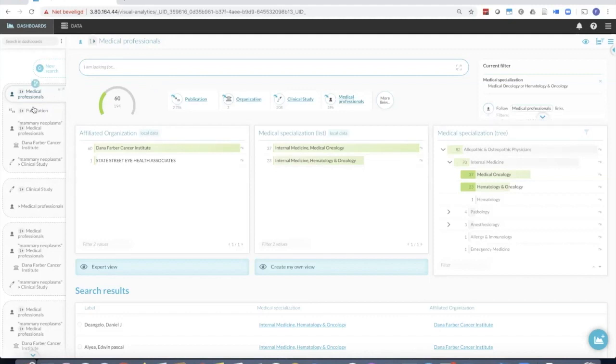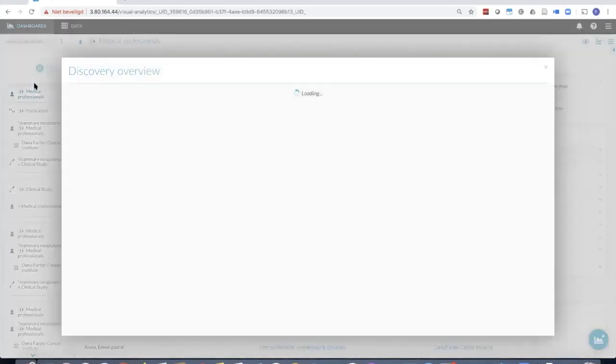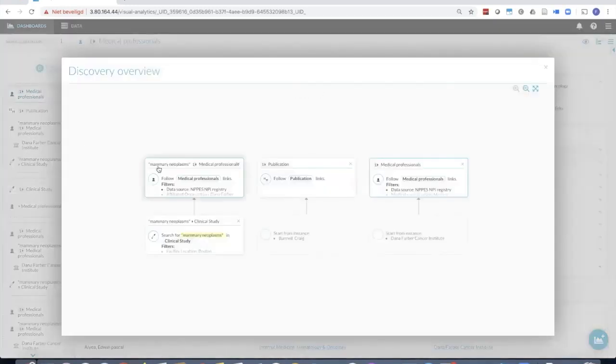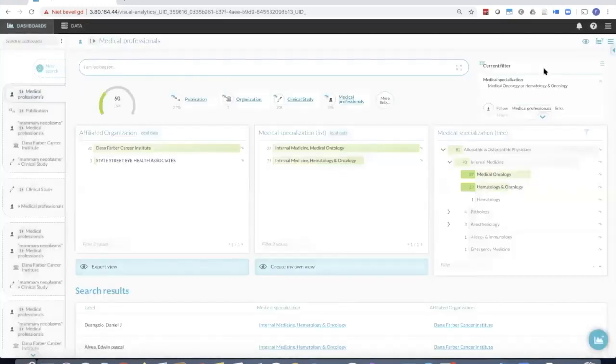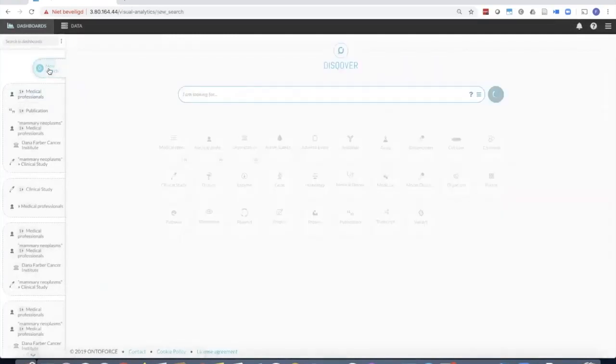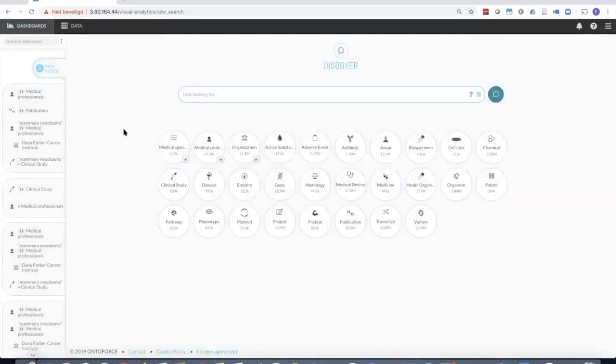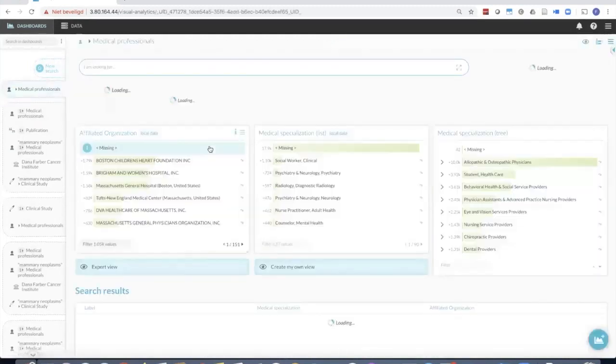The last thing I would like to show, because we were doing a number of clicks here, a number of dashboards, is if I click on this symbol, linking symbol, you will see what are the different searches we have conducted here. So you can check on the information available about every individual dashboard that we created. So let me start with another search. For example, I would like to look for medical professionals in a certain domain.